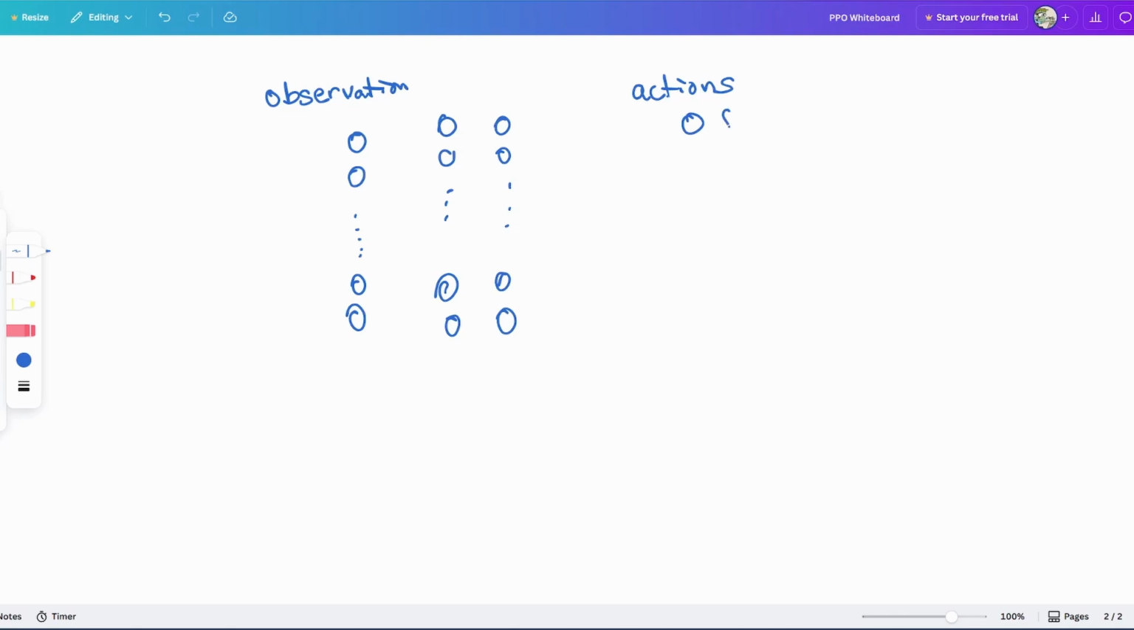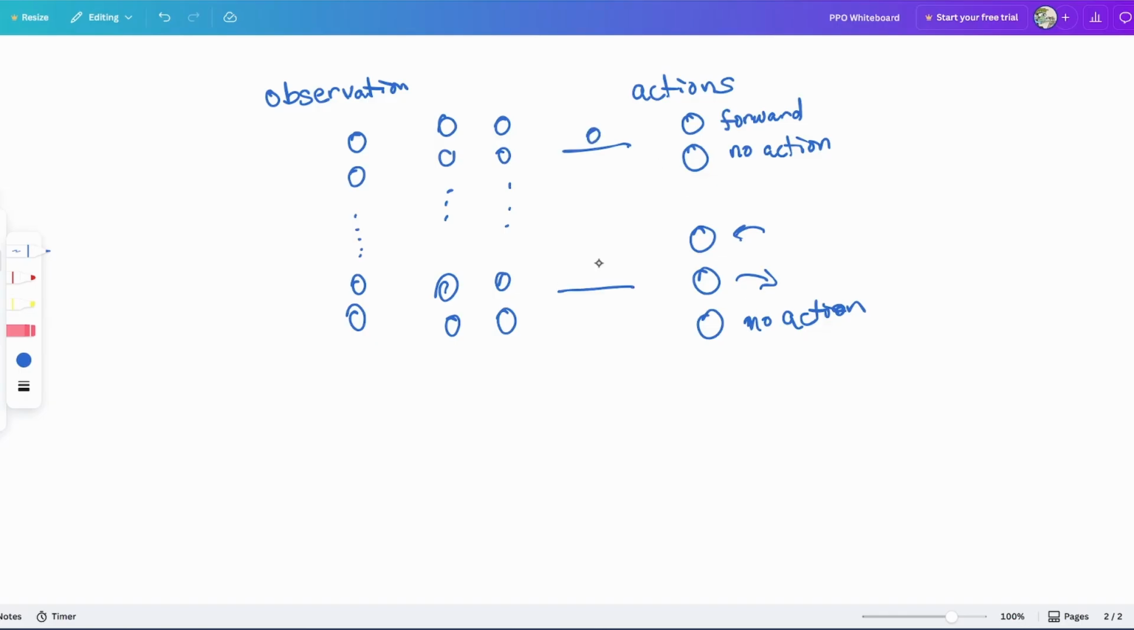So we use one node to represent the forward action. Or we don't have to move forward, so no action. There's also another set of choices. The robot can turn to the left, or it can turn to the right, or it can also choose no action. So these are two branches of actions, two independent branches. This is branch 0 and this is branch 1. The robot can select two actions, one action from branch 0 and one action from branch 1.